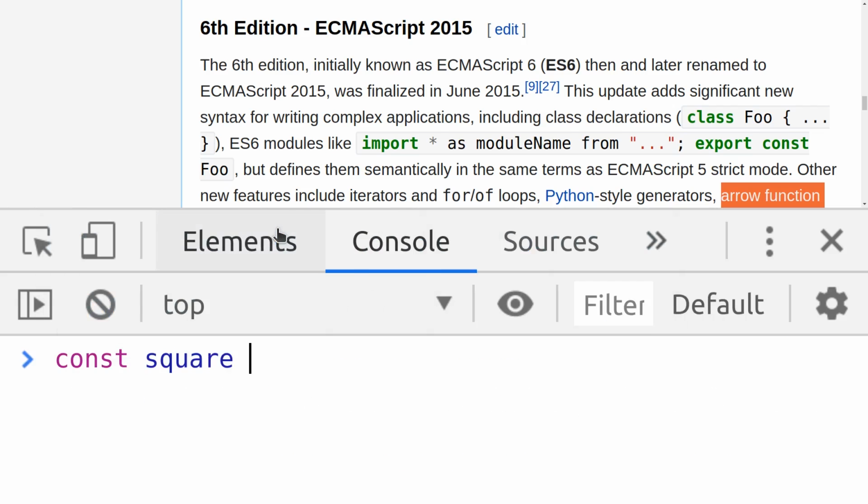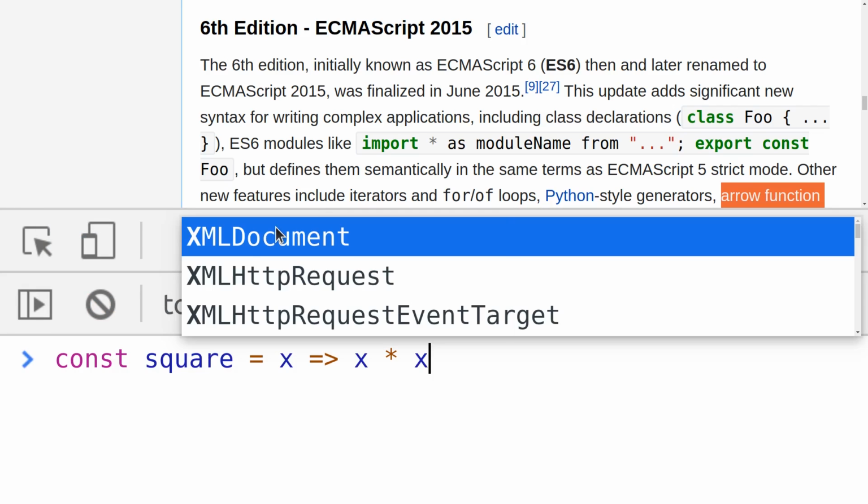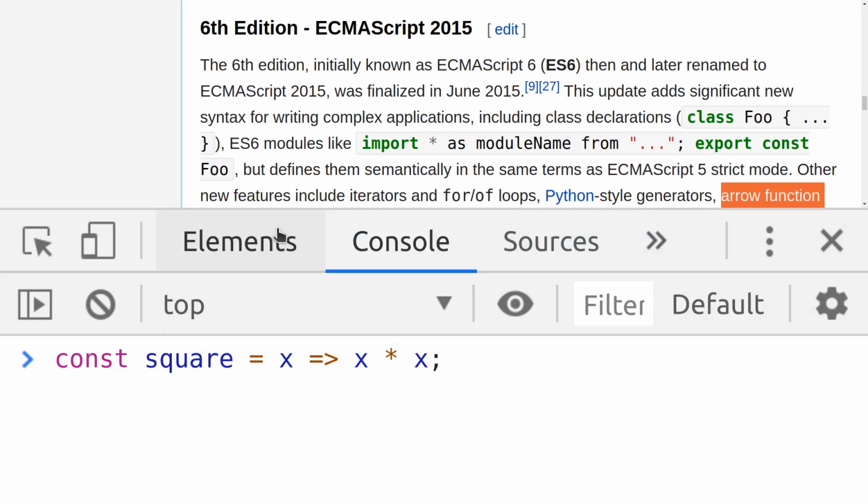const square = x => x * x. A function where x is the argument and the return value is x times x. This is what you would write in ES6. You can leave out these parentheses. You can leave out these curly braces. And if you do, you can leave out this return statement. And this implicitly returns whatever the expression is.